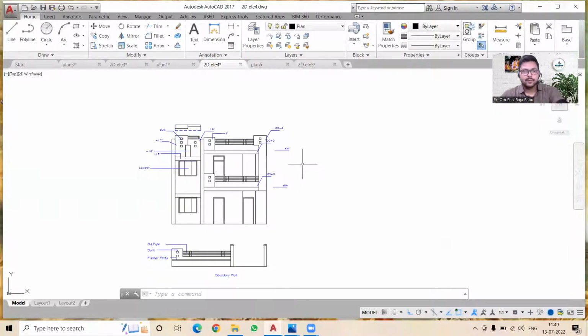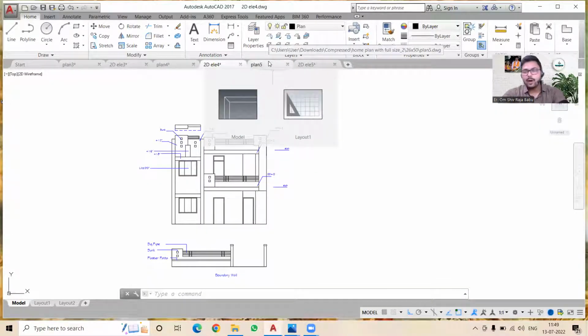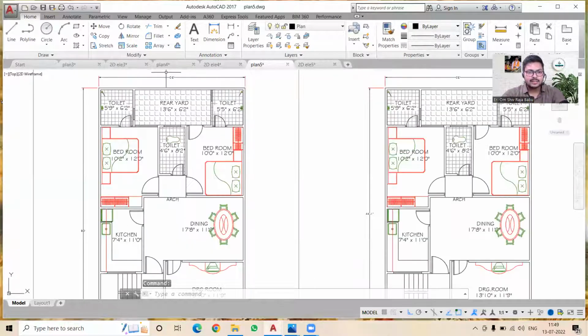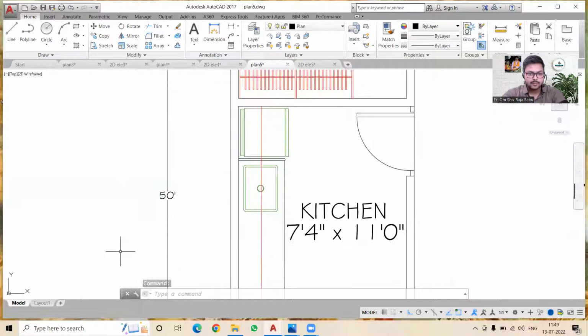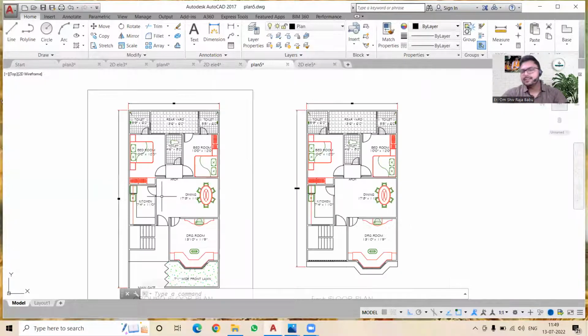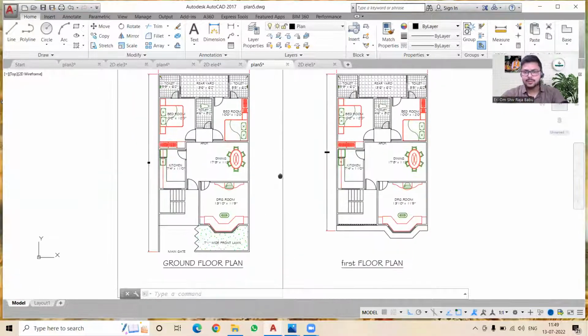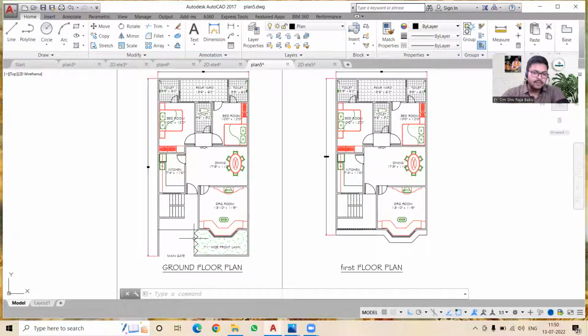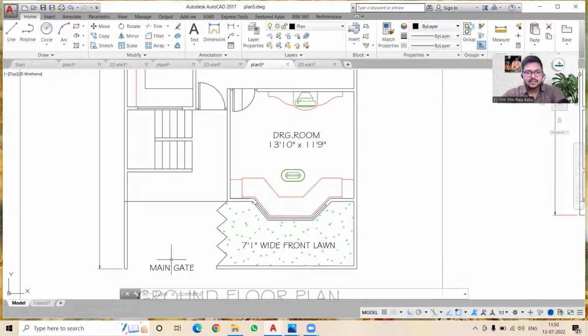But before that, let's understand what our next plan is. This is our next plan, and the dimension for this is 26 feet by 50 feet. I said that all the plans will be almost of the same size. Here we have a ground floor, and there is a crisscross pattern over here, and this is just a 7 feet 1 inch wide front lawn, which is wider than the previous one.